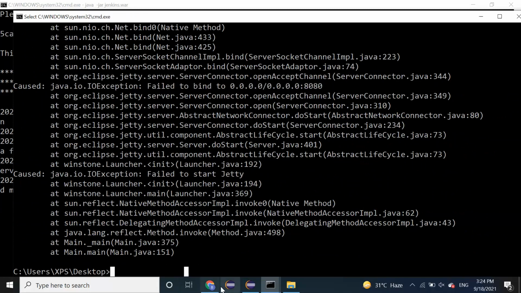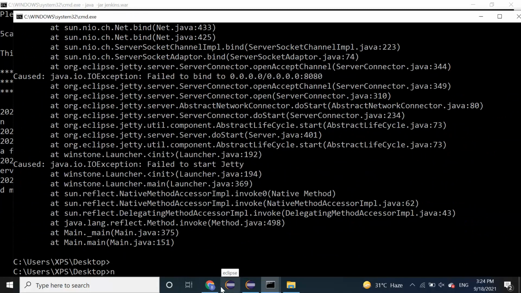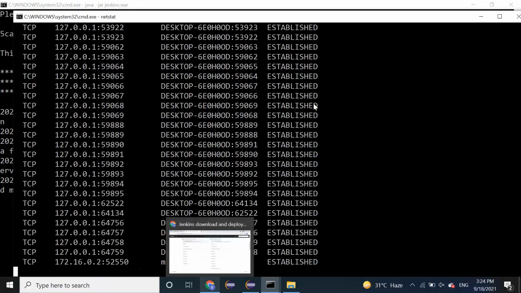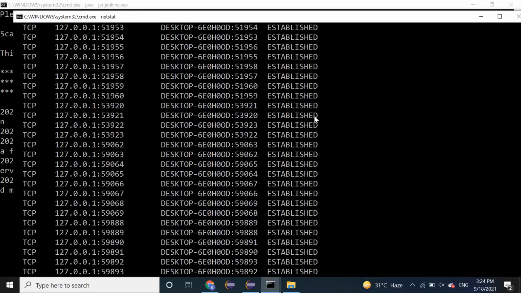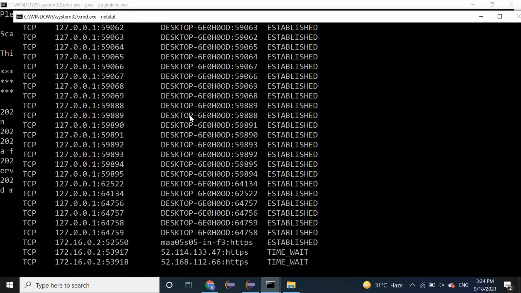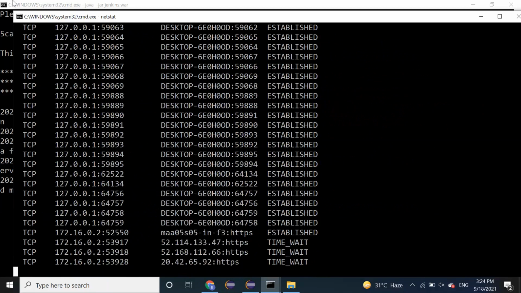So you can use the netstat command in Windows, and netstat is going to tell you what is running on what port. You can use findstr to find out what is running on port 8080, which can help you understand what process is running. It can give you the process ID and the file which is running.